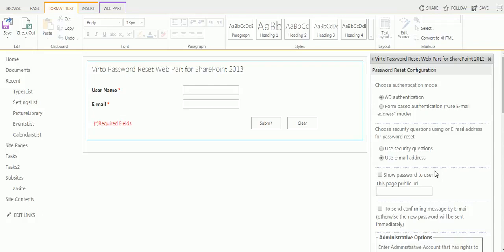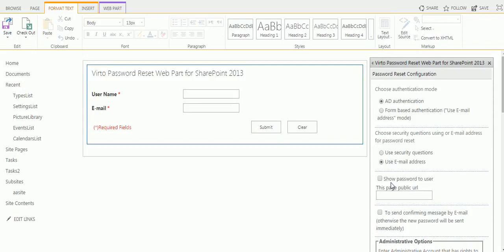Thus, in case of both web part installation, you will have the complex solution for SharePoint password management. If you define a page public link, external users will be able to reset password and receive a new one using this public link.